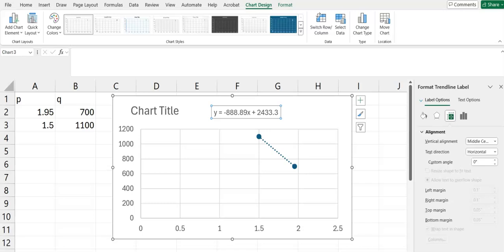Now WebAssign is asking for 2 decimal places. And if you notice here, it's only showing me the 1 decimal place. And sometimes Excel will just sort of chop off the rest of that decimal. I'm not really sure why it does that, but let's get Excel to show more decimal places.